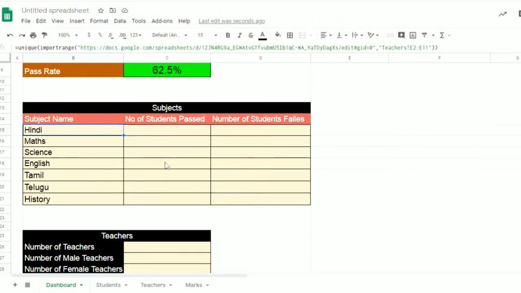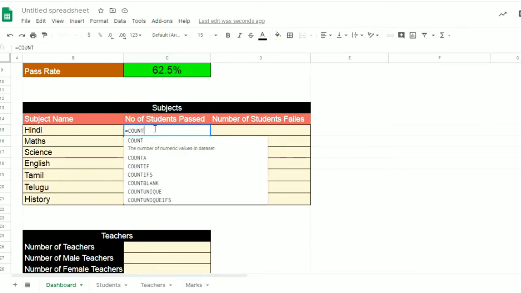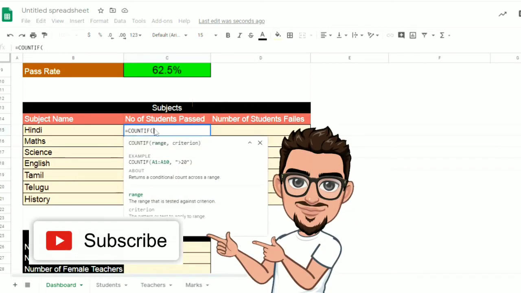Okay, so now we have the subjects here, and I need to arrive at the number of students passed in each subject. So based on the subject name only, I need to check what is the number of students passed in the subject. Here I need to consider the first column, the Hindi subject. So for that I need COUNTIF, because I want to count based on that subject name, right?